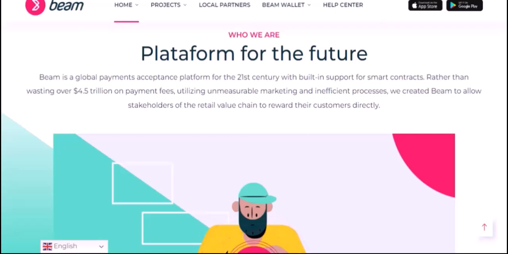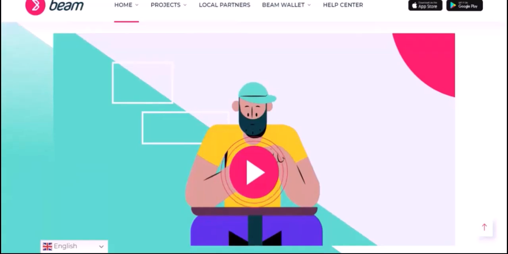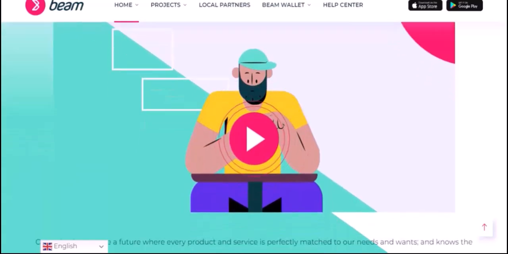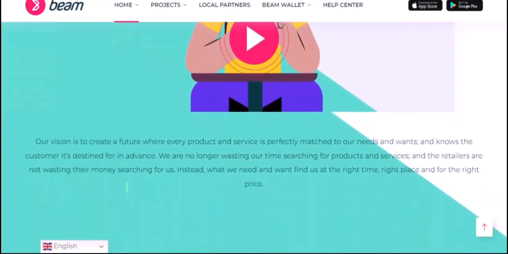Exploring Beam's features. Beyond sending and receiving, Beam Wallet offers a range of features. Let's explore a few. Privacy. Beam uses a privacy protocol called Mimblewimble, which ensures your transactions remain confidential. No one, not even the nodes on the network, can see who sent what to whom.